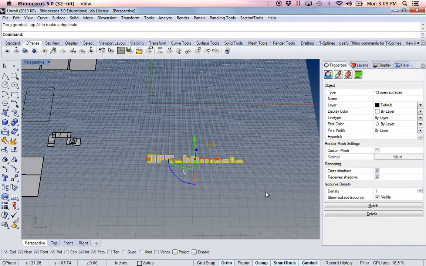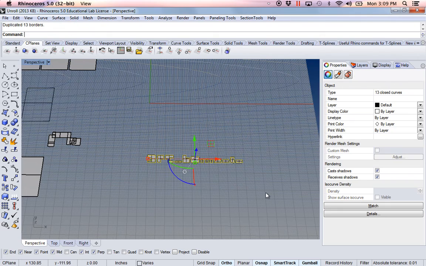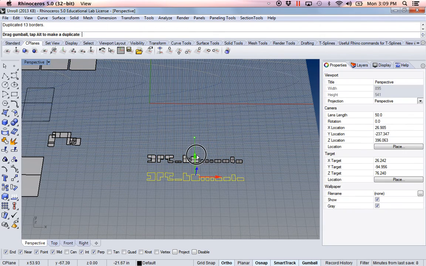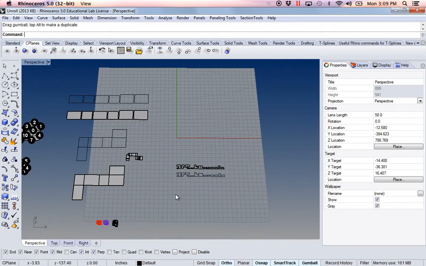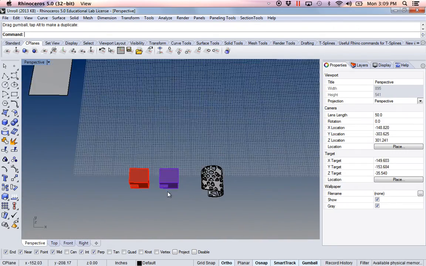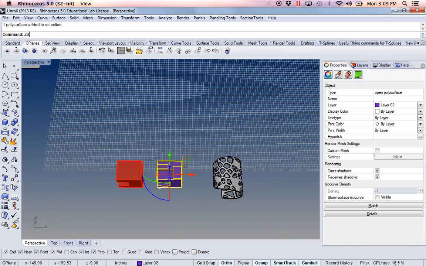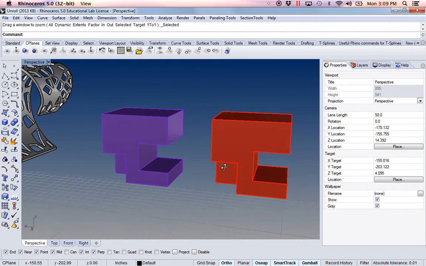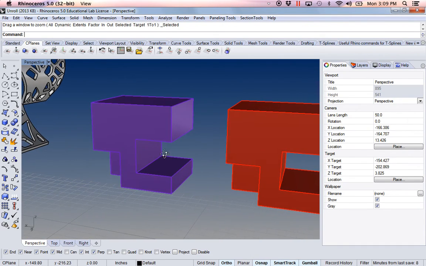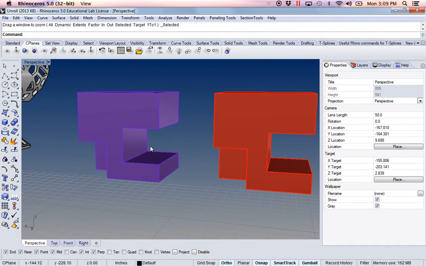And of course, at this point, if you type in duplicate border, it gives you all the line work that you need for laser cutting. Another option we can do is if I can go to the purple one. The purple one is the exact same object. It's just joined differently.